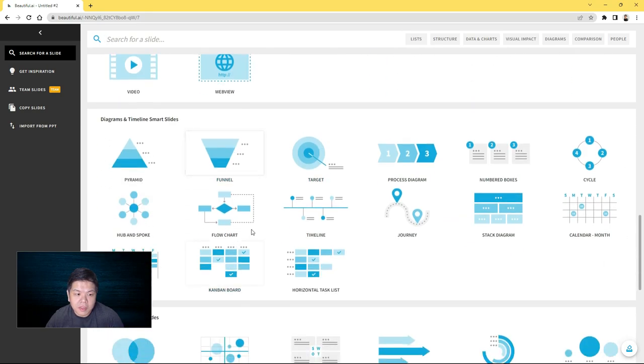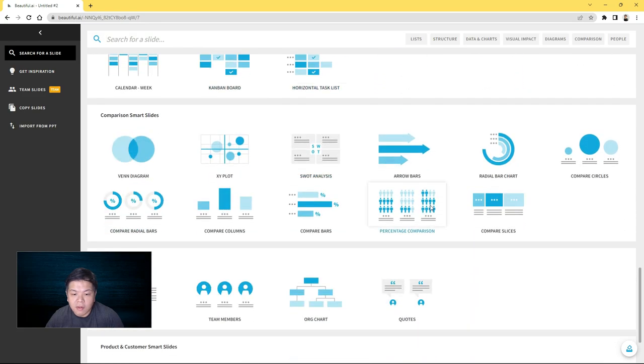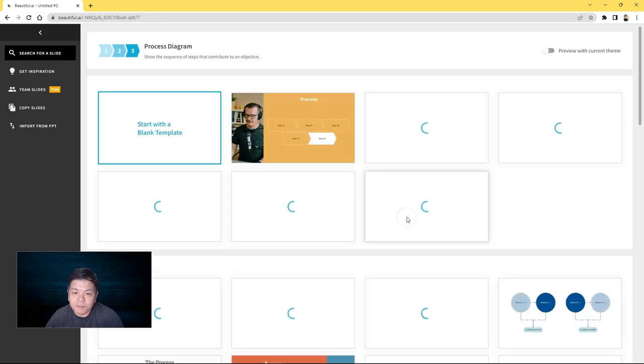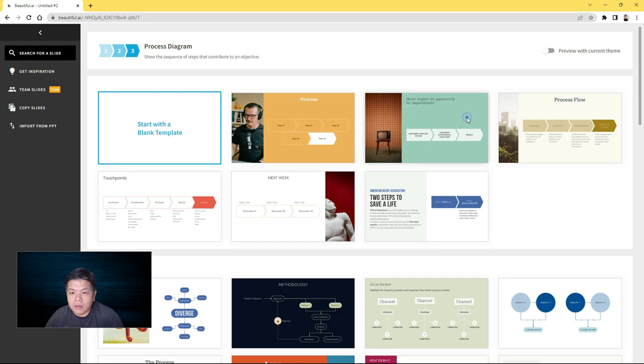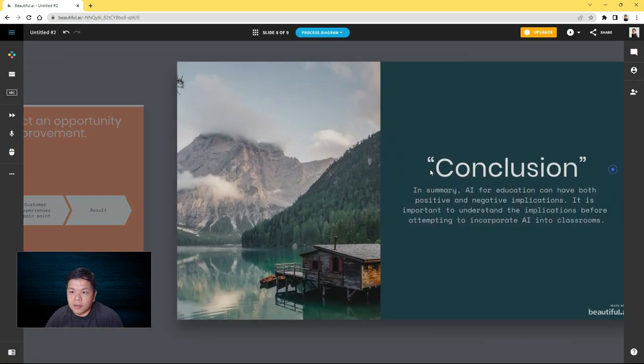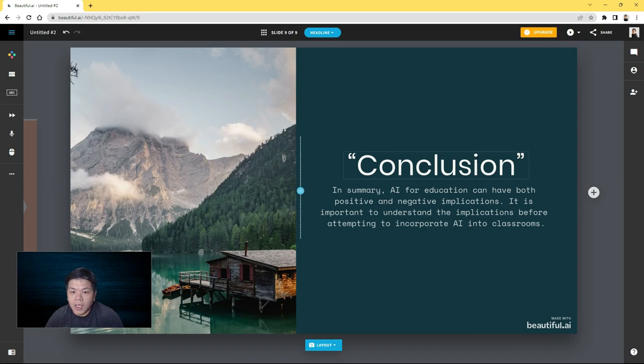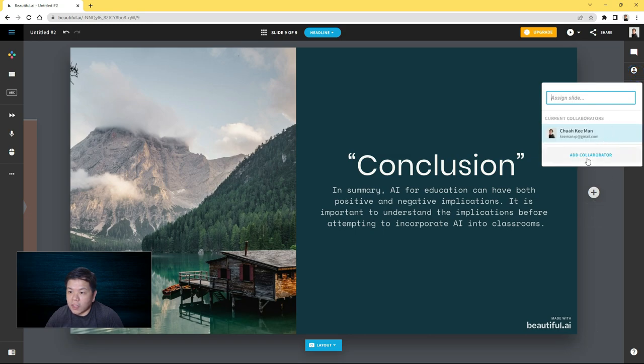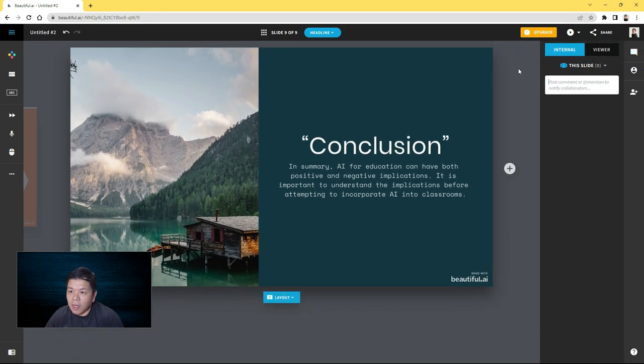You also have some smart features like diagrams and all that. It's quite beautiful actually. Okay, so you can just add them and so on, right? And if you would like to collaborate, just like other tools like Canva and all that, you can just click here and invite your friends to collaborate. And this is you as the owner. Of course, you can add collaborators as well, and you can also comment on the slide.